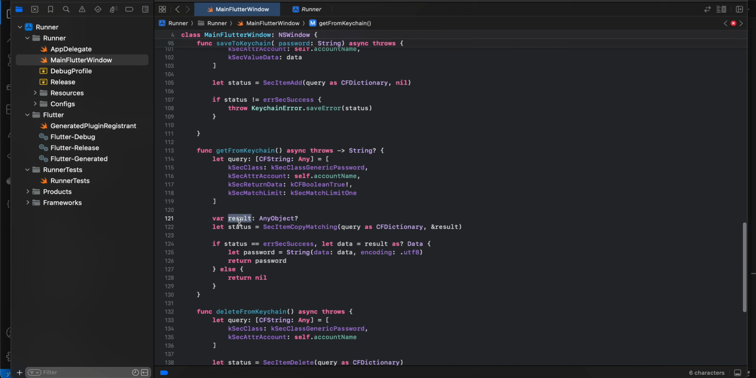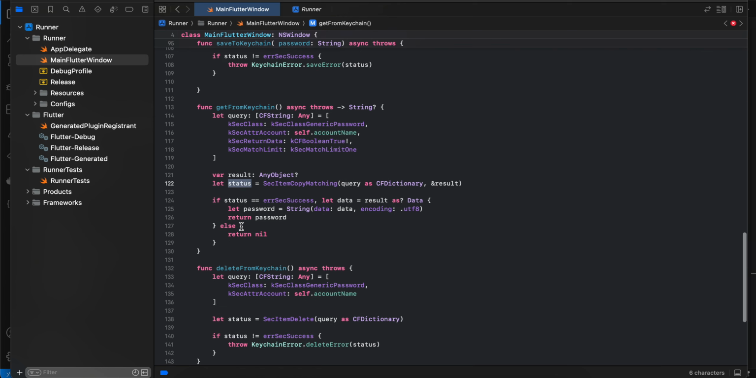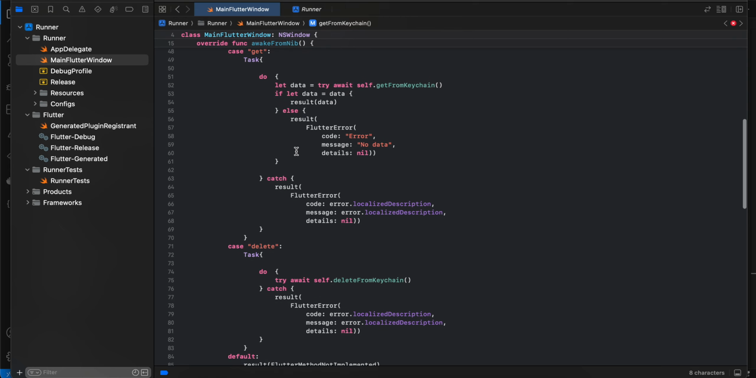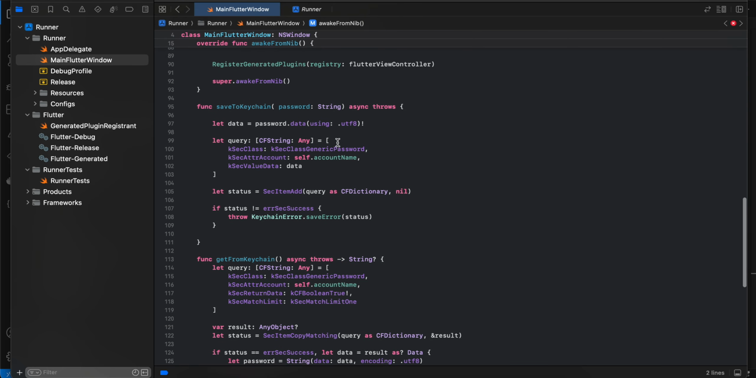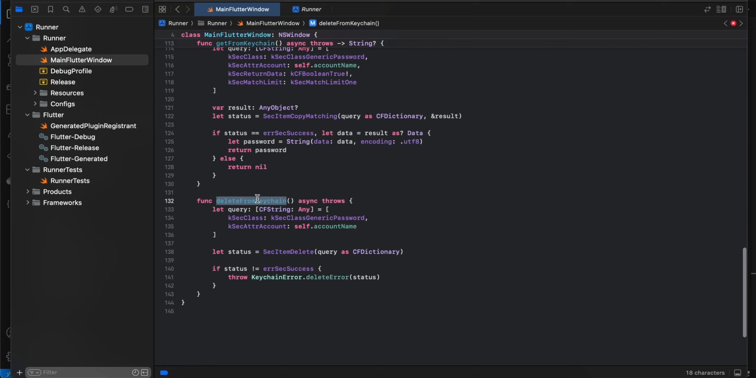Then here we just have a result, we get a status, and if it is equal to success, then we convert that data back to string and send it back to the Flutter side. And for delete, again kSecClass generic password, pass our account name, create a status with SecItemDelete, and if it is not equal to success, throw an error.